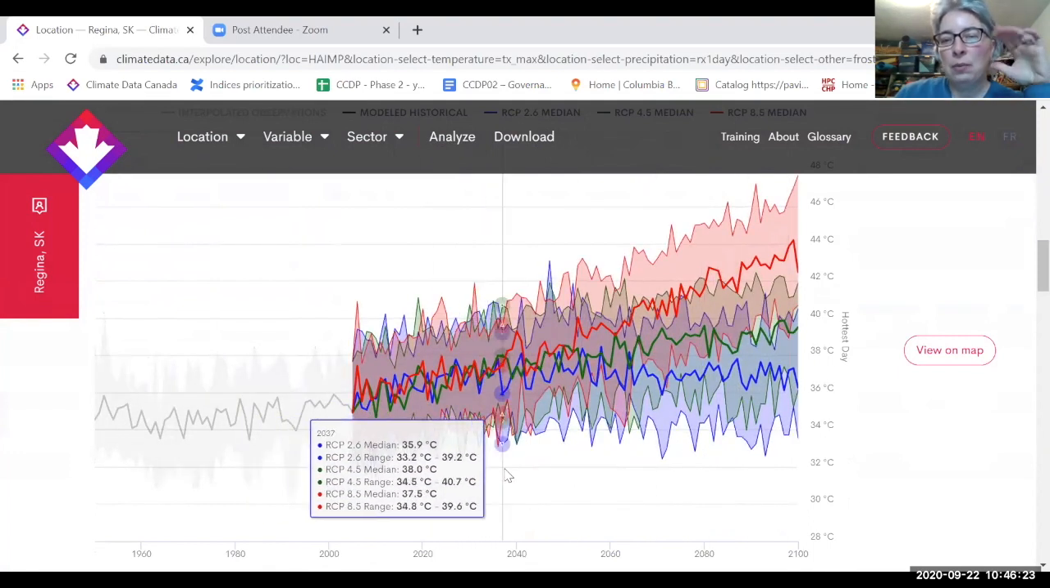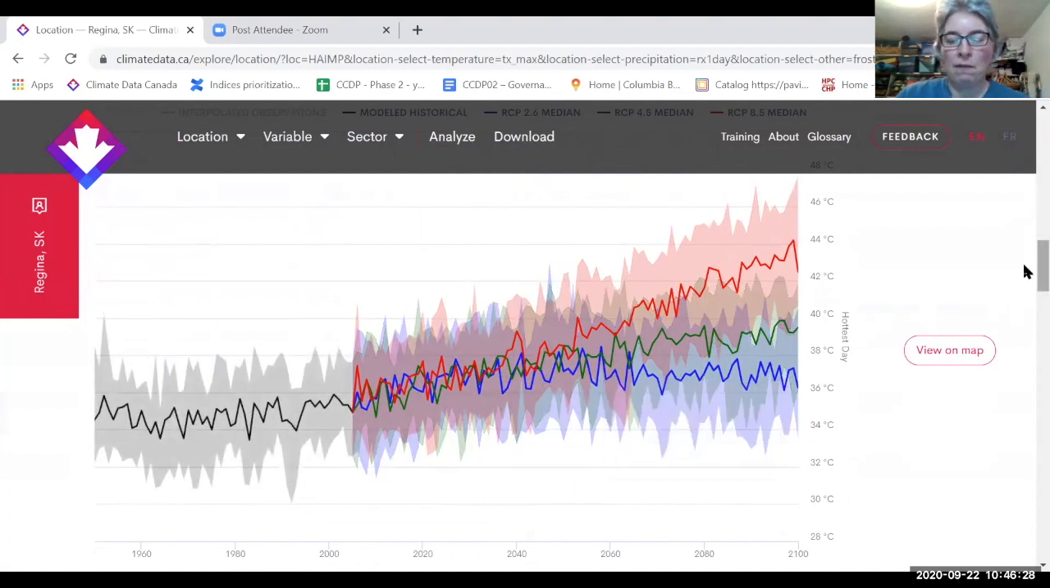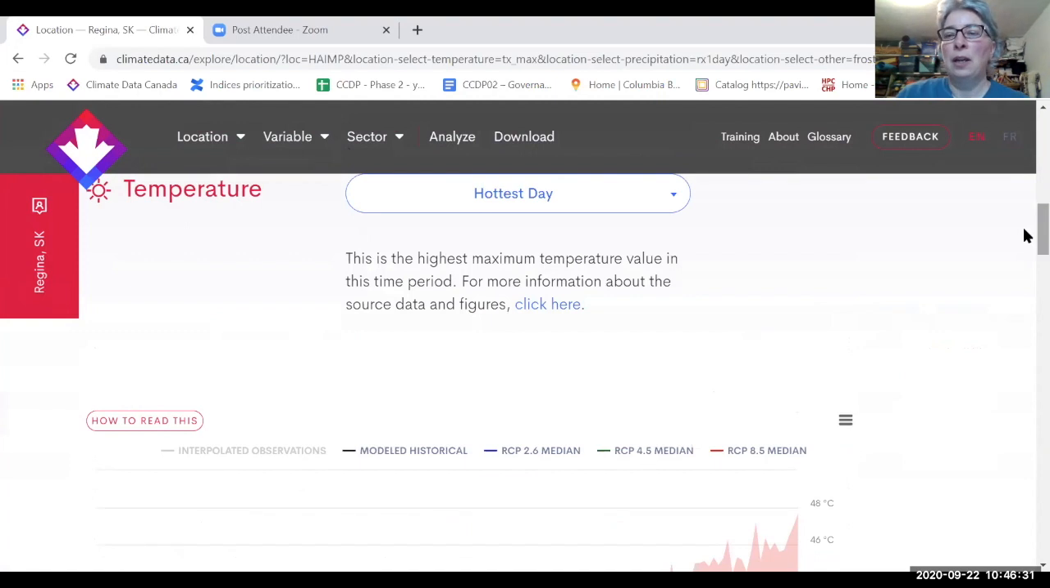What you see here will be here until we update with the next set of scenarios, which will be coming from the 6th phase of the Coupled Model Intercomparison Project, which won't be for at least another year. The data is just being loaded from the different modeling centers up into the cloud for researchers to use. So there won't be any updates to this information until there's a new set of scenarios come out, which will probably be the end of 2021. Okay, thank you for that clarification.